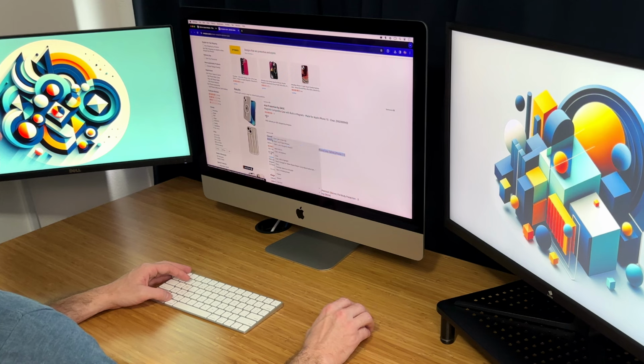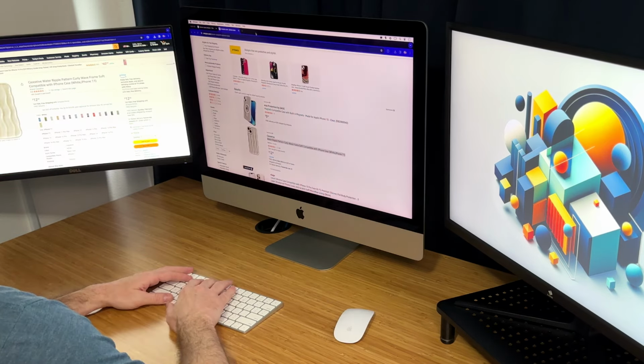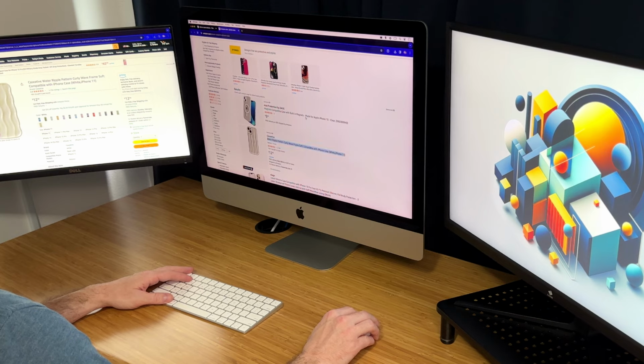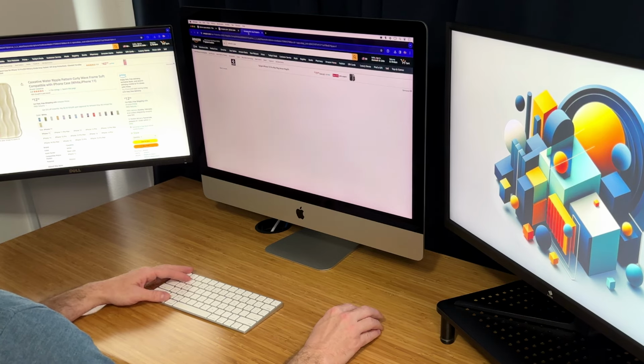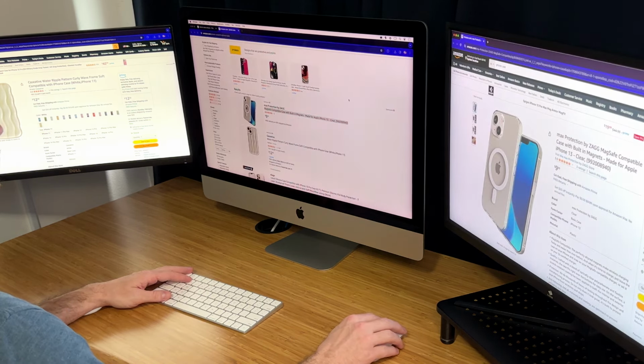So here I am surfing the web and, oh, wow, this looks cool. Function F2 pops in a new tab. Function F5 sends it to my left display. Oh, this one looks cool too. Let's open it up. Function F2, pop it out. Function F6 sends it to my other display.